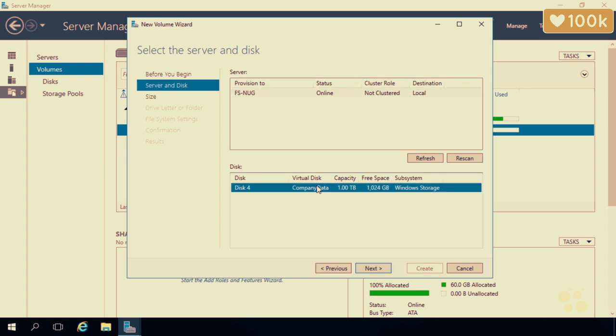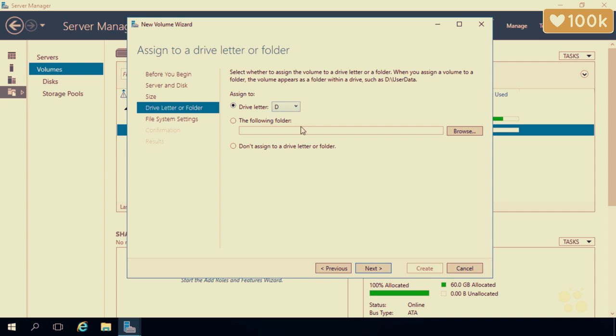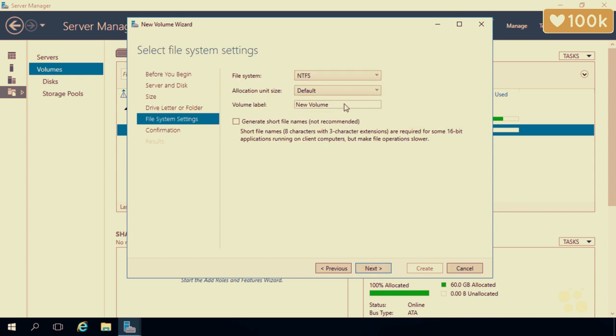Here we'll choose that disk. There's our company data virtual disk. Hit next. How about this one's going to be our U drive, right? For user data. So we'll make this 100 gigabytes and hit next. Drive letter. Well, let's go ahead and choose U, hit next, and now check this out.